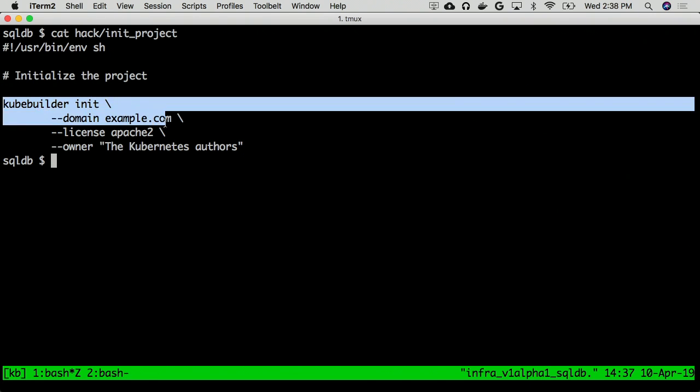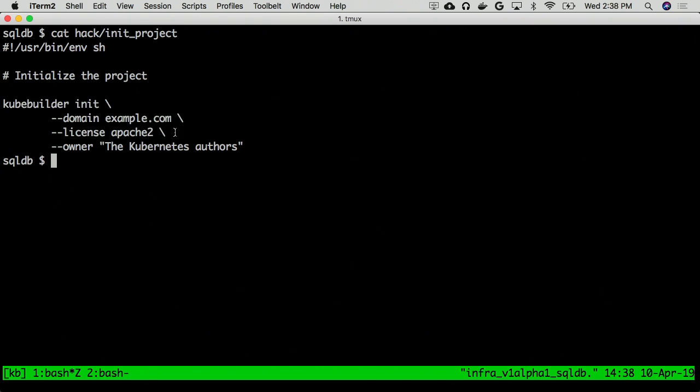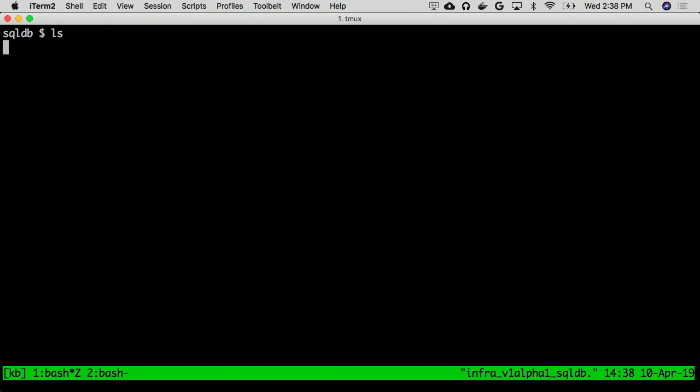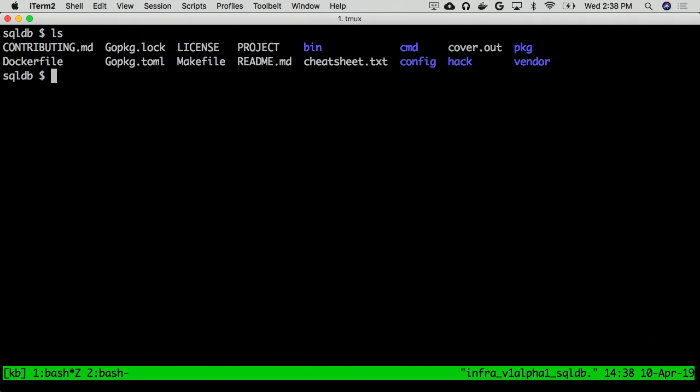It takes a bunch of parameters, like you can specify the license you want to include, and the owners you want to use in the copyright header file, the copyright header that shows up at the top of the file. Then once you have that, what you'll see is it will scaffold the project structure for you. So this is pretty much the structure that every Kubernetes project that you'll see follows.